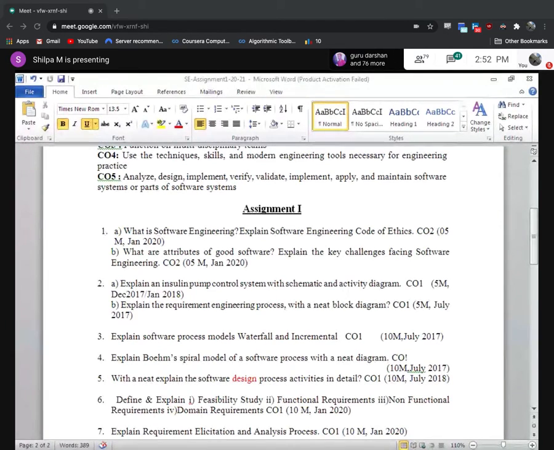Next, you have 2B. 2B is page 99. Actually, I think I've clubbed this question. That's the only reason. Explain the requirements engineering process with a neat block diagram. Requirement engineering process heading is there, page 99. For that, there is a spiral model view. You have to write that figure and explain requirements engineering process.